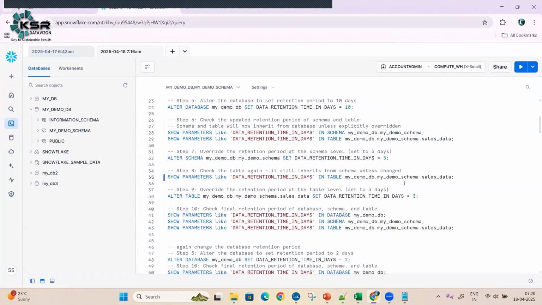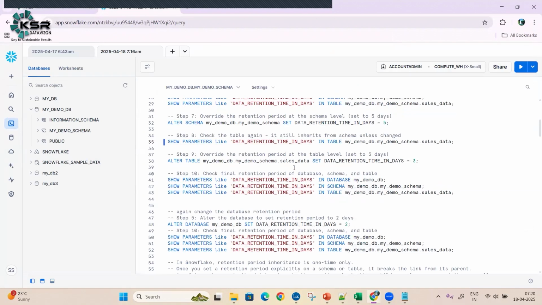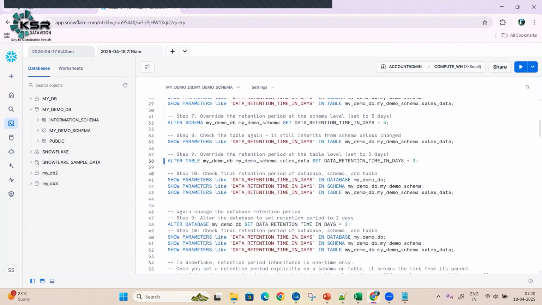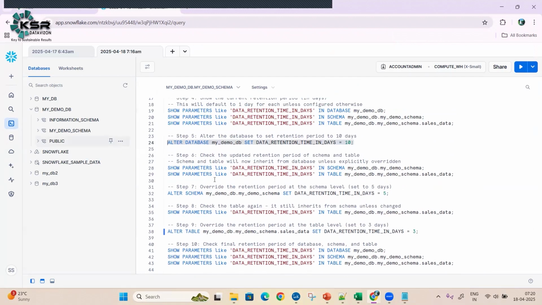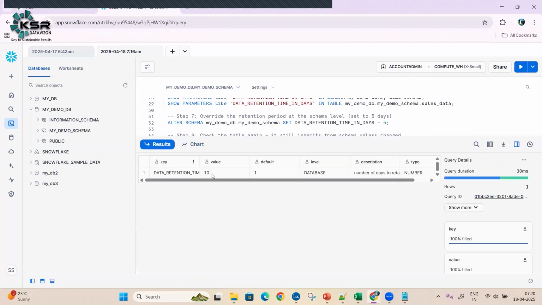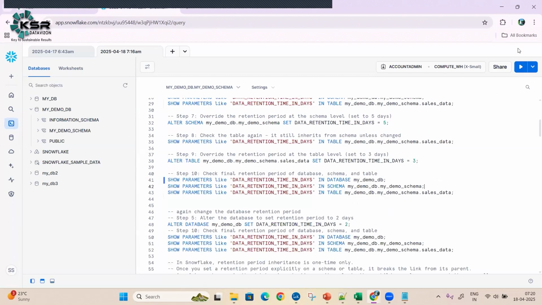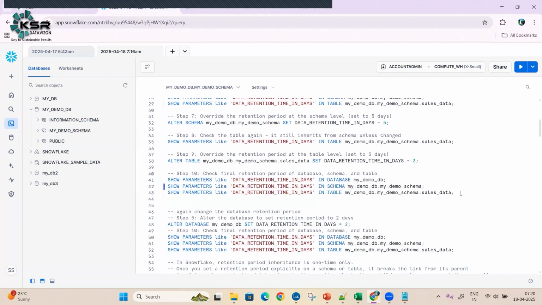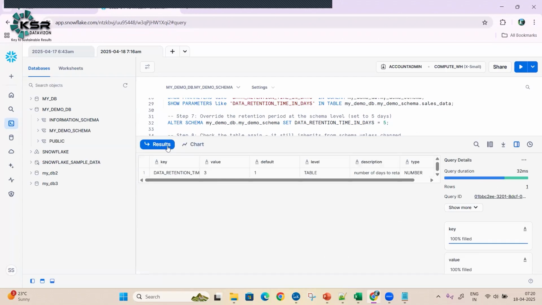Okay, now we saw this particular thing, and then we are altering our table data to 3 days. Now, what was our initial? That was the database has 10 days. Now it should be showing 10 days for this. Okay, it is showing 10 days, and for schema we have changed it to 5 days. It should show 5 days for that, and when we check our tables, it is going to show 3 days.